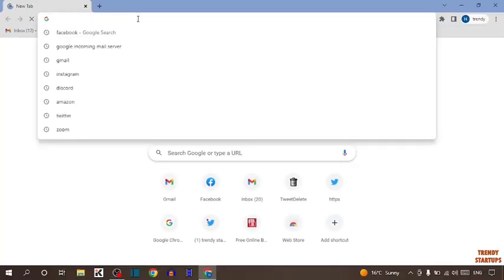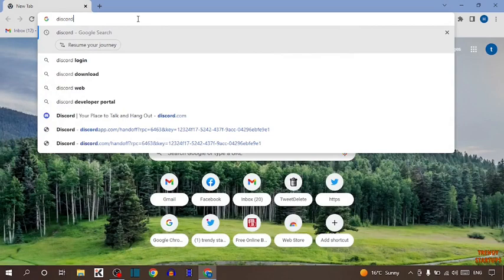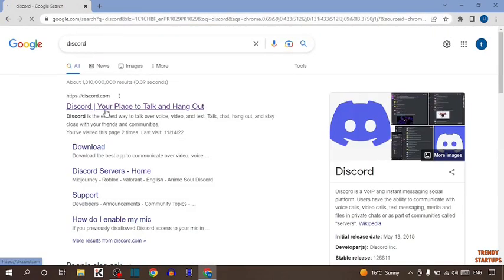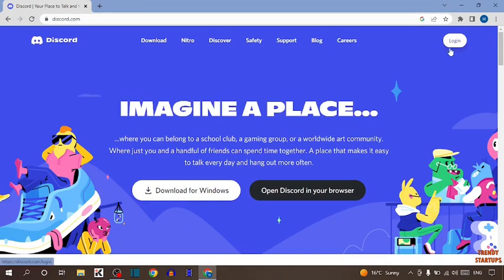Now type in the search bar Discord. Now simply click on the first link. Here you can see the option of login. So click on login.